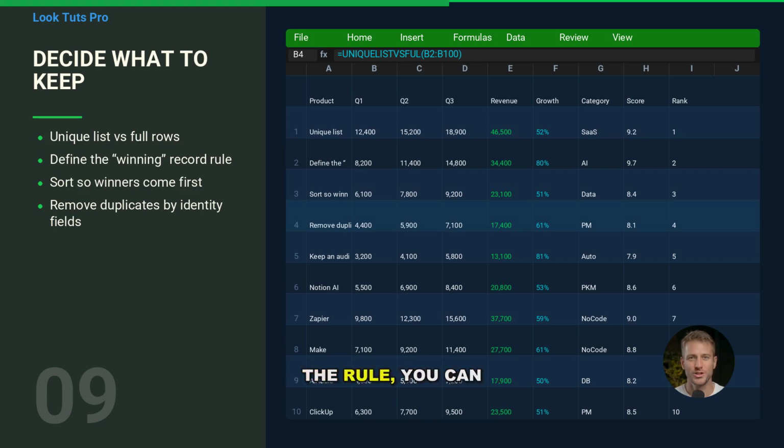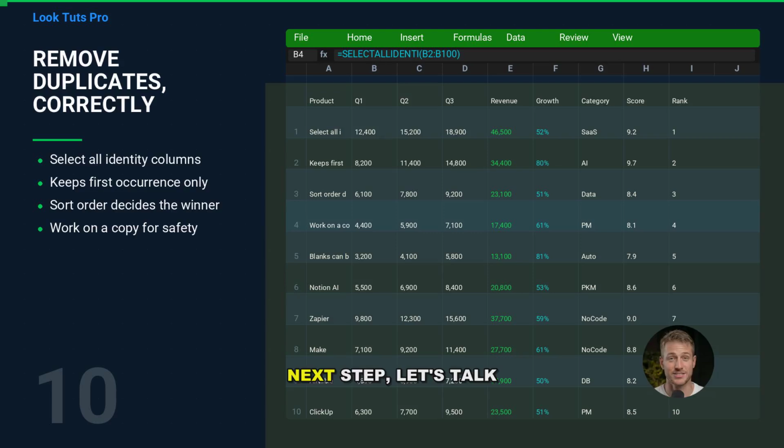Once you have the rule, you can sort your data so the preferred record is first within each duplicate group. Then you can remove duplicates based on the identity columns, keeping the first occurrence. This workflow is reliable because it's deterministic. You can explain exactly why a specific row was kept. If you're nervous about losing information, copy the dataset first or keep a duplicate group ID column so you can audit what was removed.